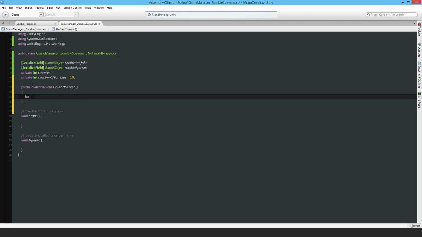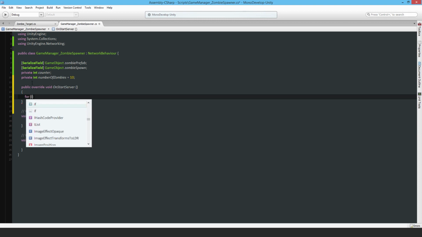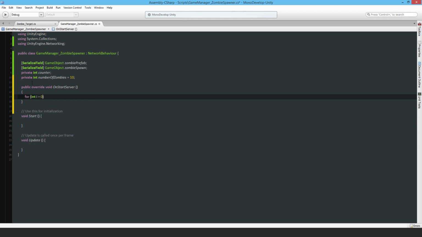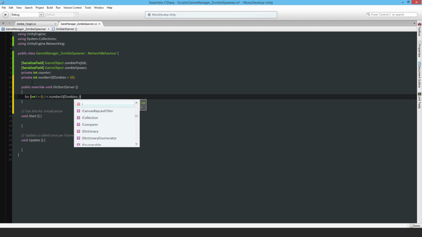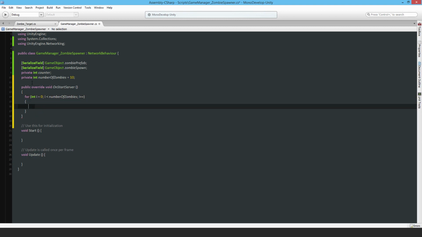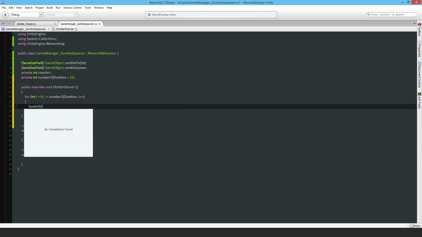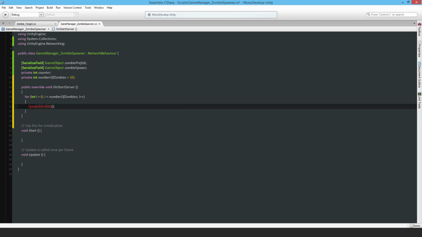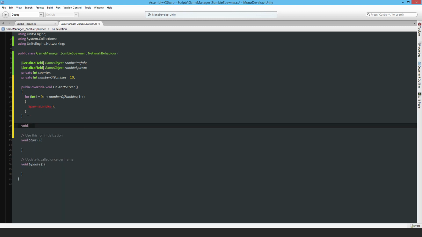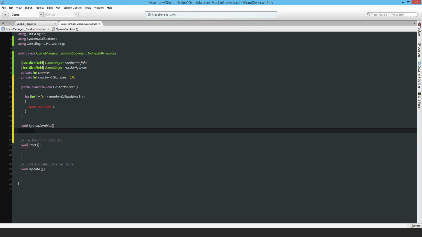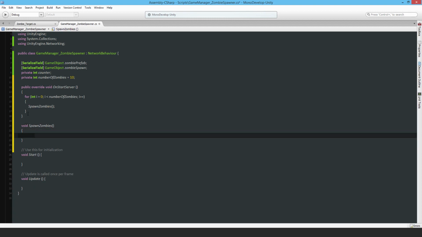Well, I'd first of all iterate through and spawn the zombies. So for int i equals 0, i less than... I might be changing this code later on, but for now I'm just doing this to get it to work quickly, as fast as I can. Anyway, spawn zombies. I'm going to make a function, and I will put that down below. So void. It doesn't need to return anything, and it doesn't need to take any parameters.